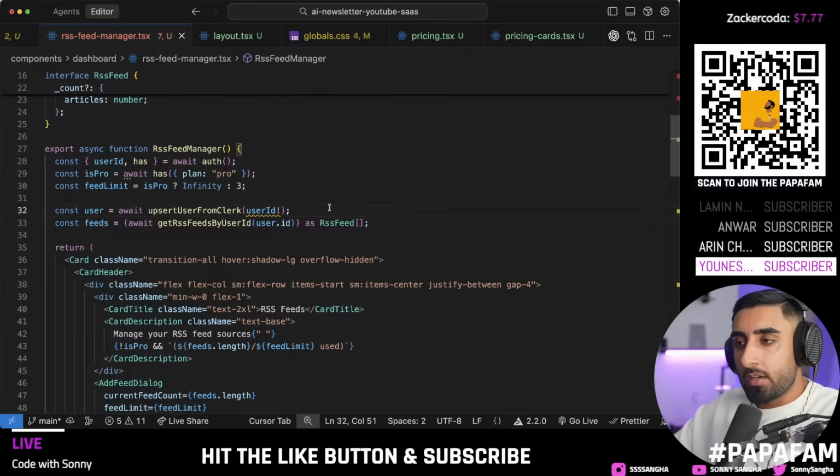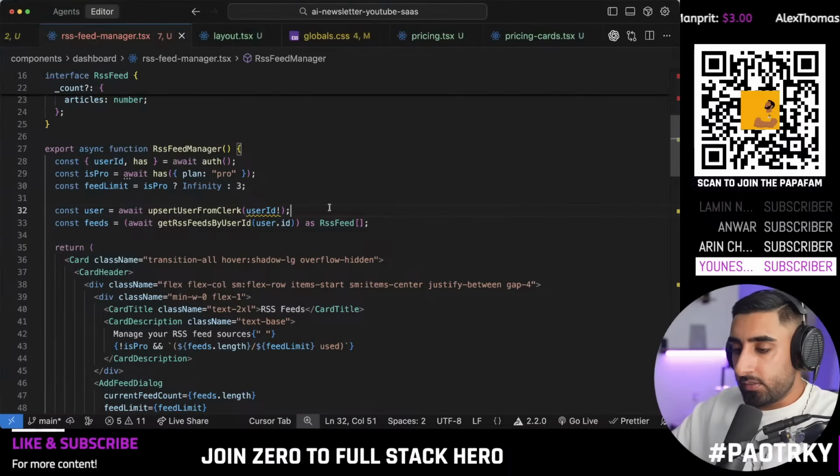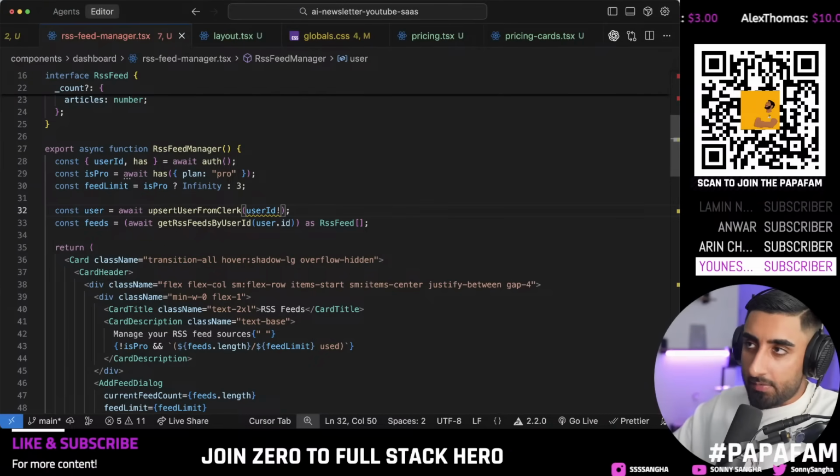Now, what does upsert mean? Upsert means if they're not created, create the user. If they are created, we're simply going to go ahead and use the existing user. Right, and it can also update the existing user and so forth. So upsert is like a quick way of saying that.